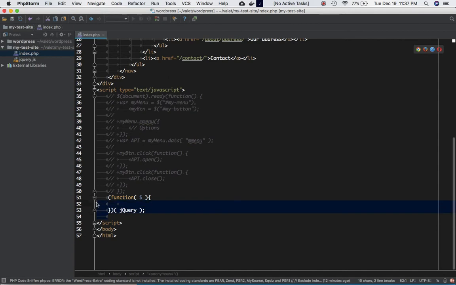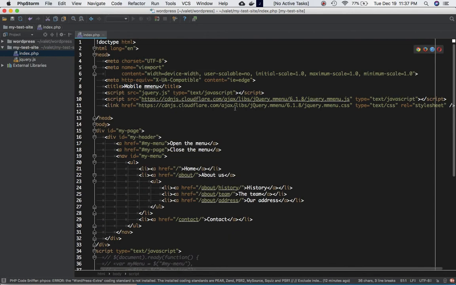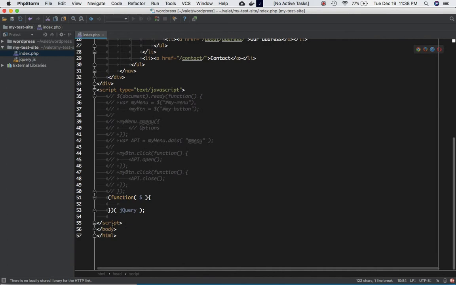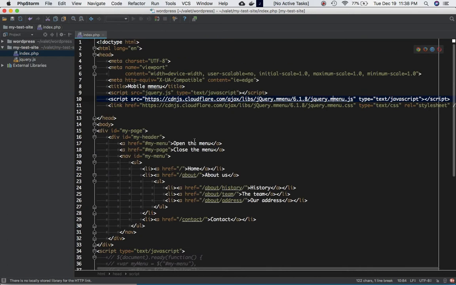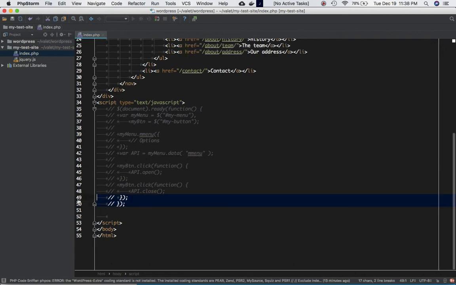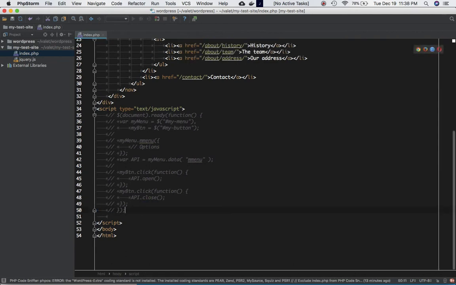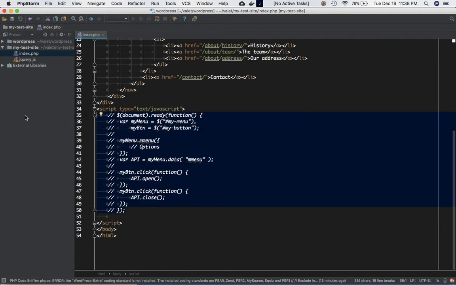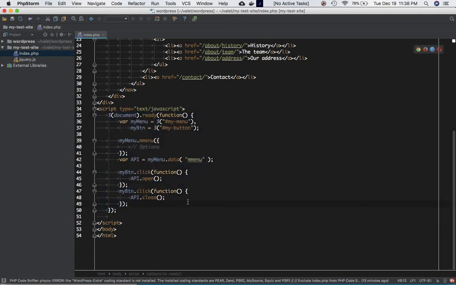Okay, and also include this JavaScript file just before the body tag ends, rather than including it in the header. But for now, just for demonstration purposes, let's stick to what they have demonstrated in their site. Okay. All right, so let's see.